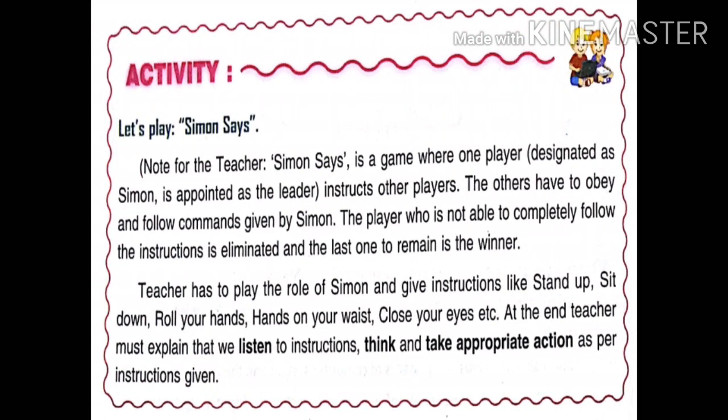Here also we have an activity. Let's play Simon Says. In this activity we have to play a game known as Simon Says. It is a game where one player instructs other players. The others have to obey and follow the commands given by Simon. The player who is not able to completely follow the instructions is eliminated, and the last one to remain is the winner. So children, this game we will play after the school reopens. Now let's move to the next topic.